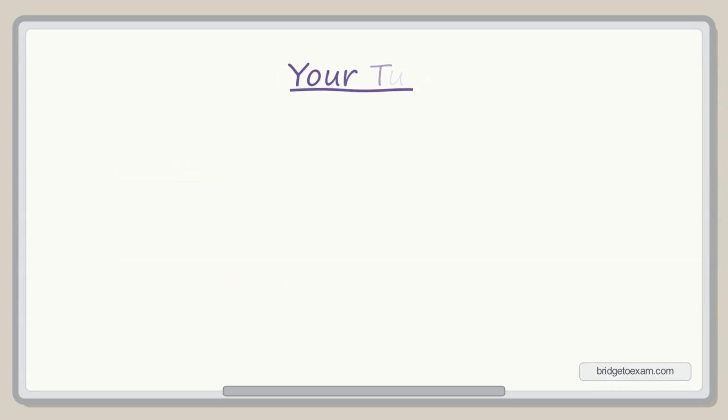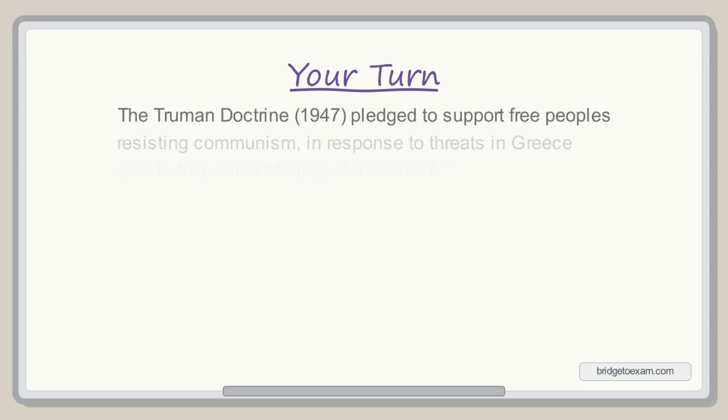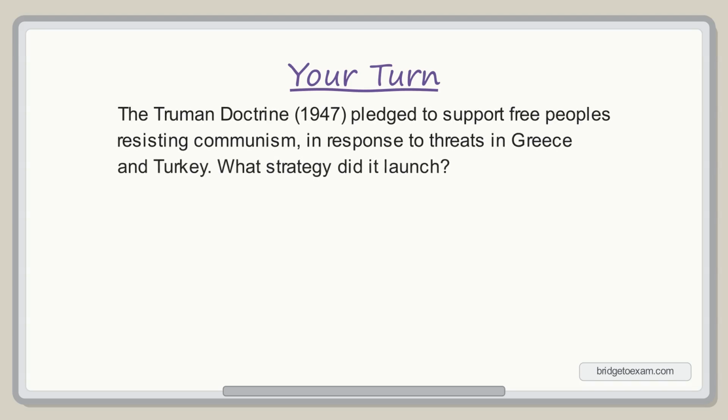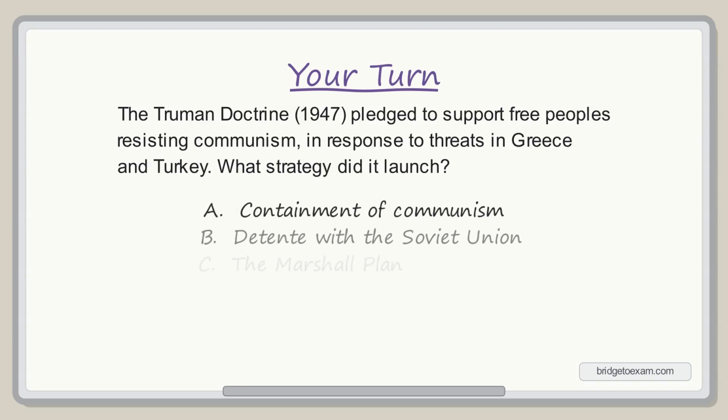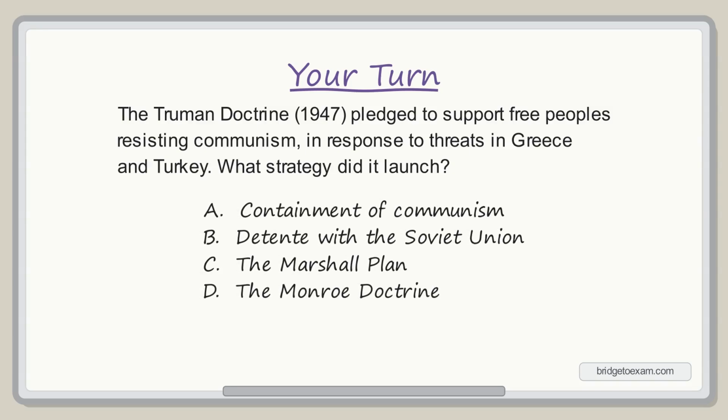Let's test it. The Truman Doctrine pledged to support free peoples resisting communism. What broader Cold War strategy did it launch? Pause and choose.